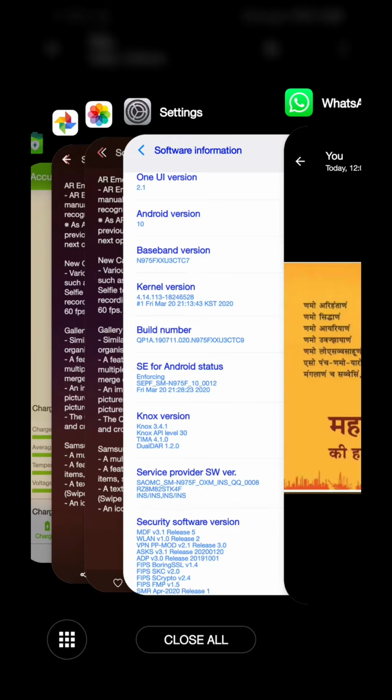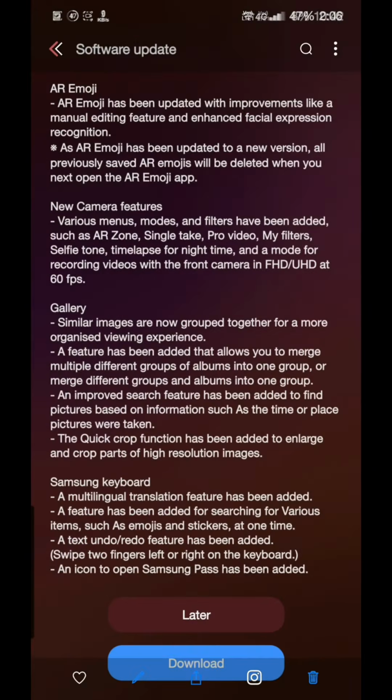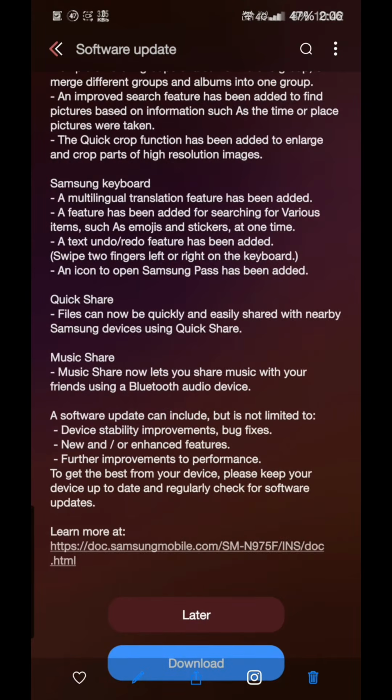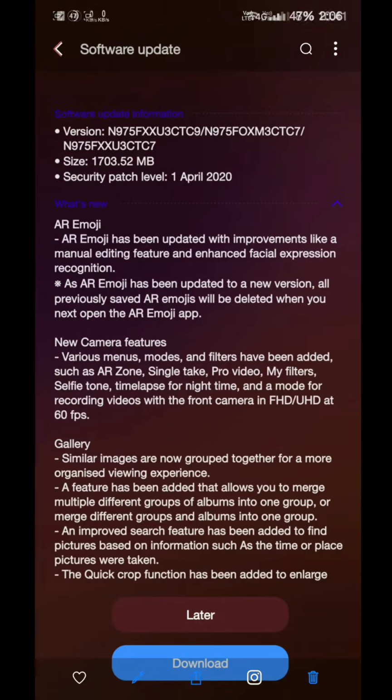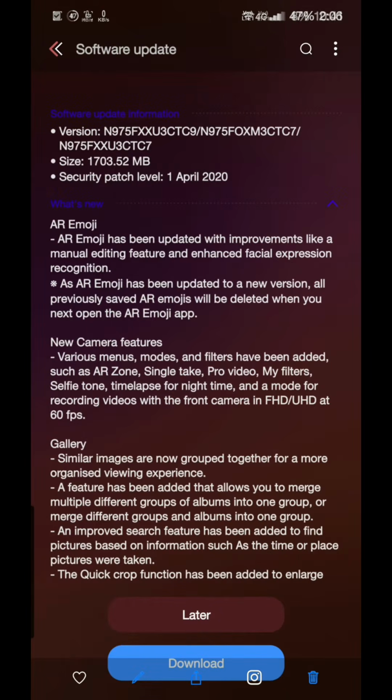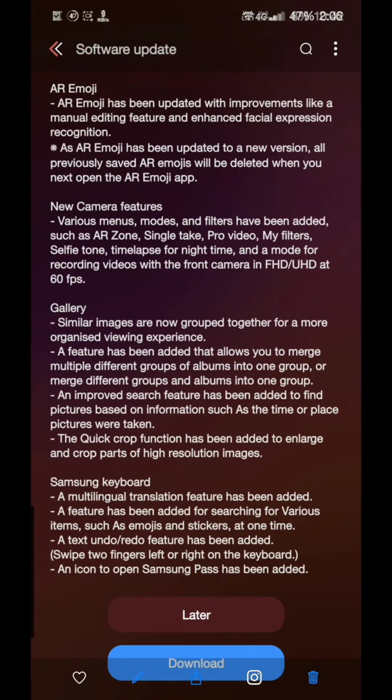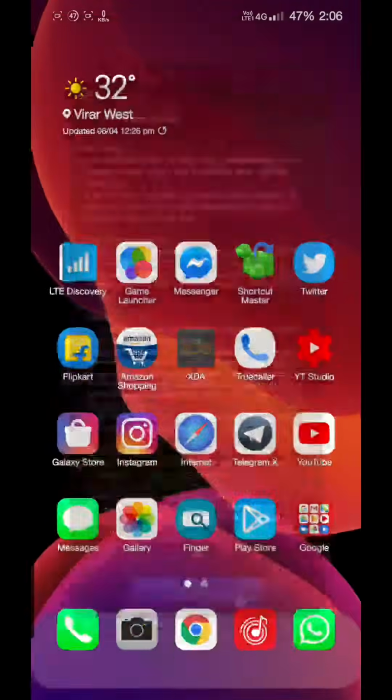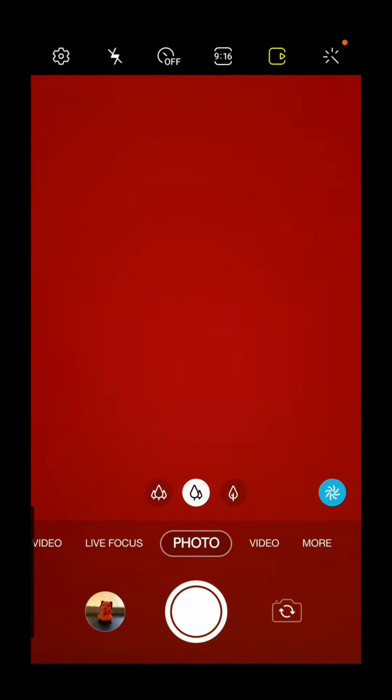Let's move forward. First of all, I'd like to tell you what the change logs are. As you can see, this version number has been changed and AR emoji has been added. There are new features in the camera, the gallery has been changed, and the Samsung keyboard has been changed. So let's take the first thing first. We'll go to the camera right now.